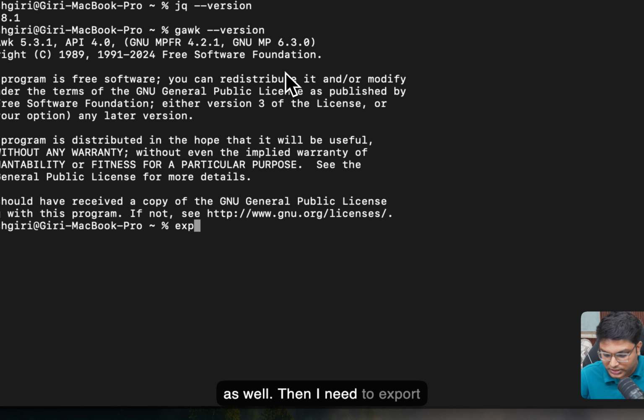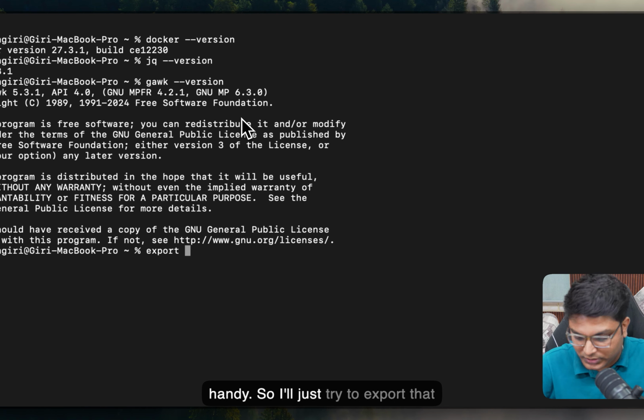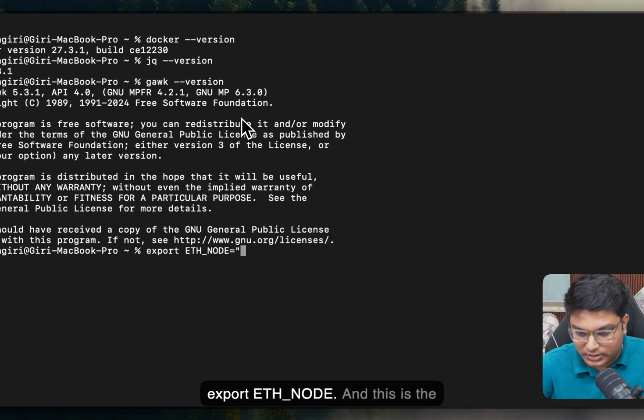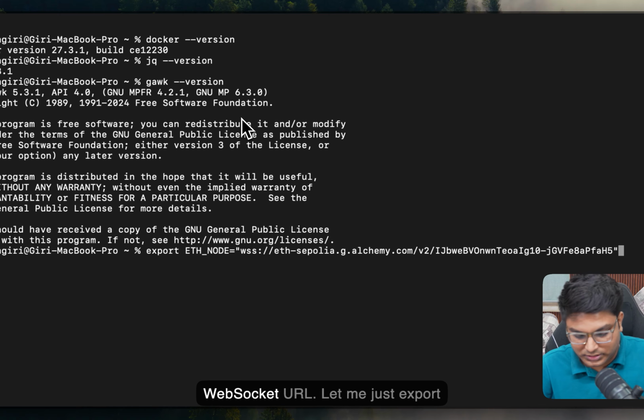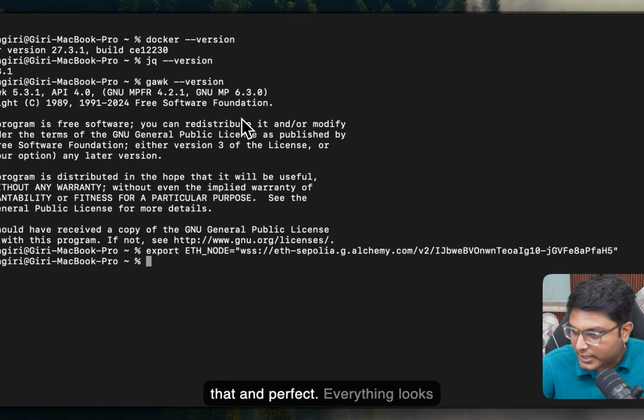Then I need to export an Ethereum Sepolia WebSocket connection because we are dealing with testnet right now. So I have one WebSocket connection URL handy. I'll just try to export that. Export ETH node, and this is the WebSocket URL. Let me just export that. And perfect, everything looks good. And now let's jump into the official docs and see which networks are available to us.